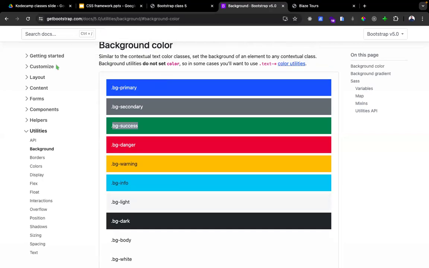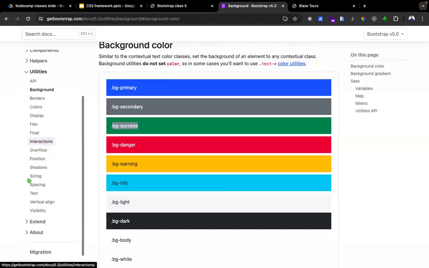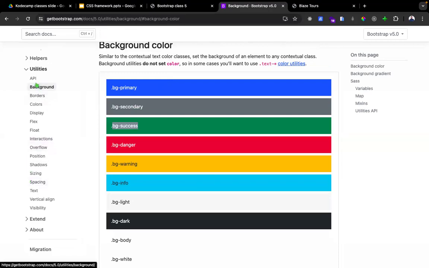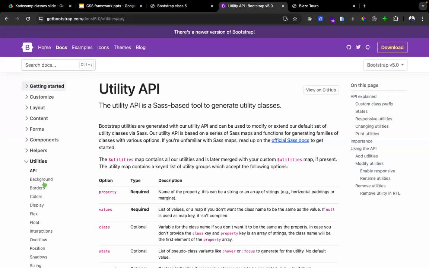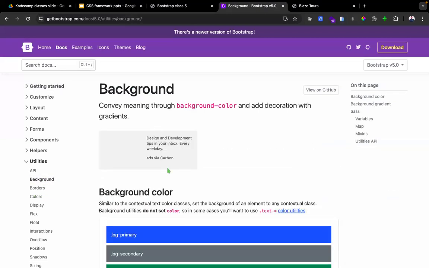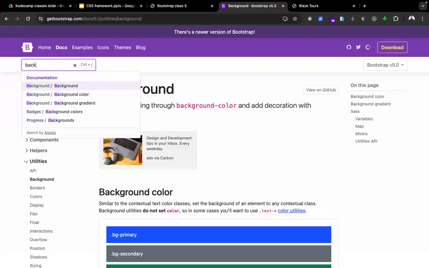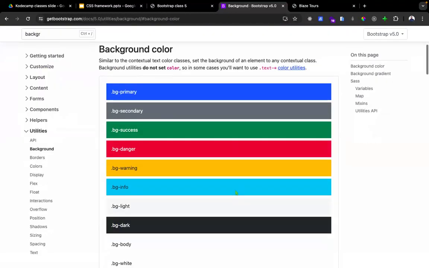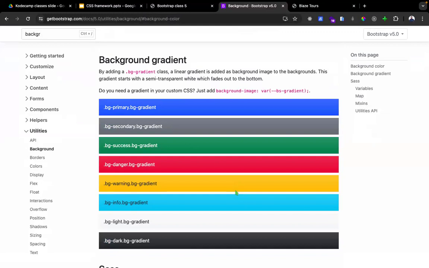So what do I need to do? You can see under the utilities here, you have different kinds of utilities. You have the API, you have the background color, which is for any kind of background color you want. And if you don't know where it is, just come to this search documentation and search background color, and it gives you the list of background colors that we have. Do you understand now, Paul? Yes, I understand. Thank you.